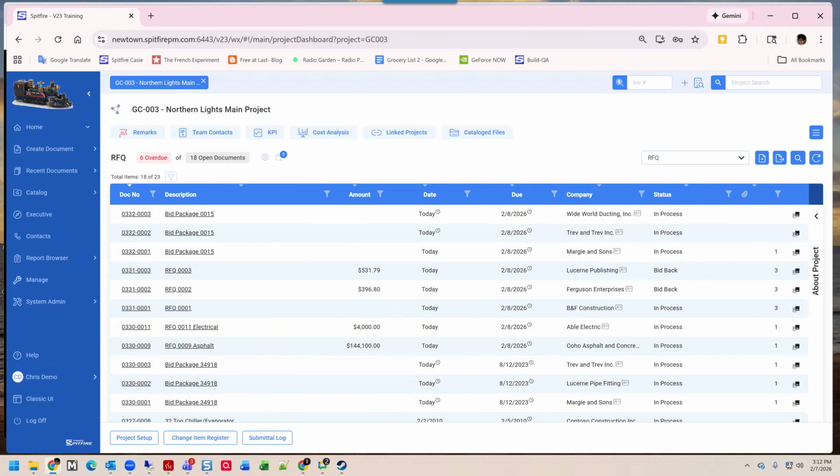You'll notice that the data is a little wonky or unrealistic, and that's because this is just my test site and it's not your site. But okay, I'm here in an RFQ doc list on my project dashboard.